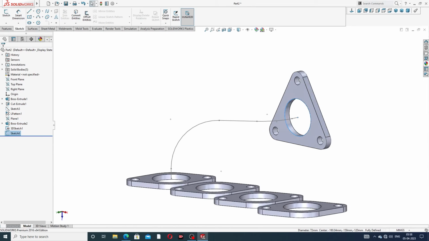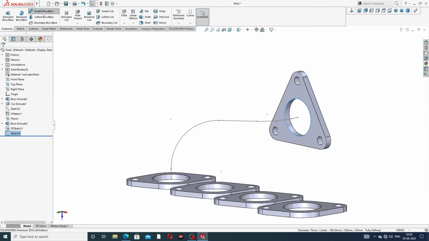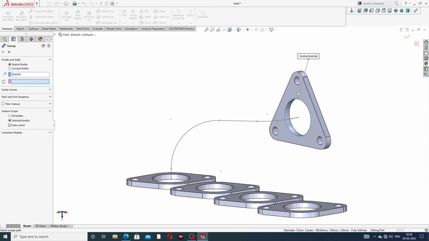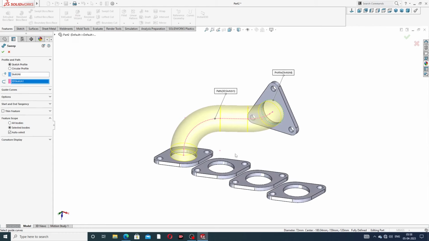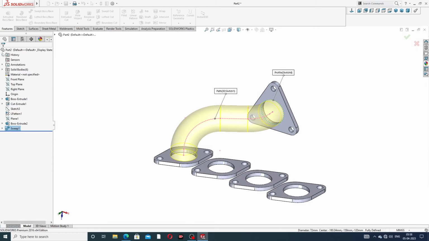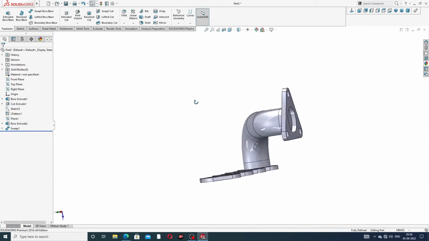Okay, and use swept boss base. This profile is automatically selected here, and select the path, this. Okay, this is perfect and correct. Okay, this pipe is connected here.